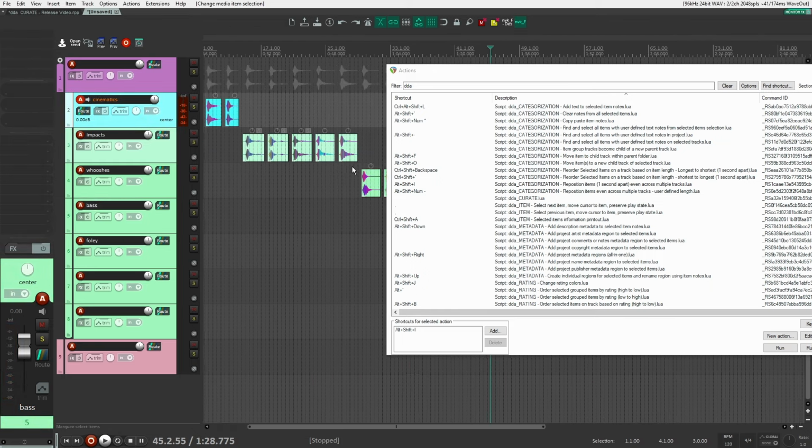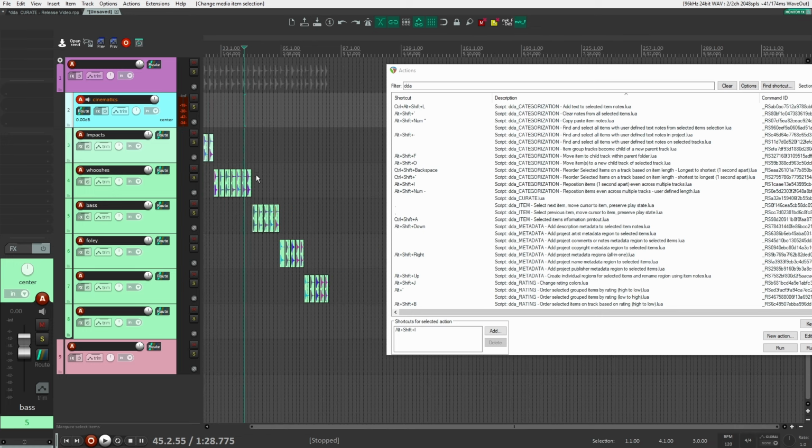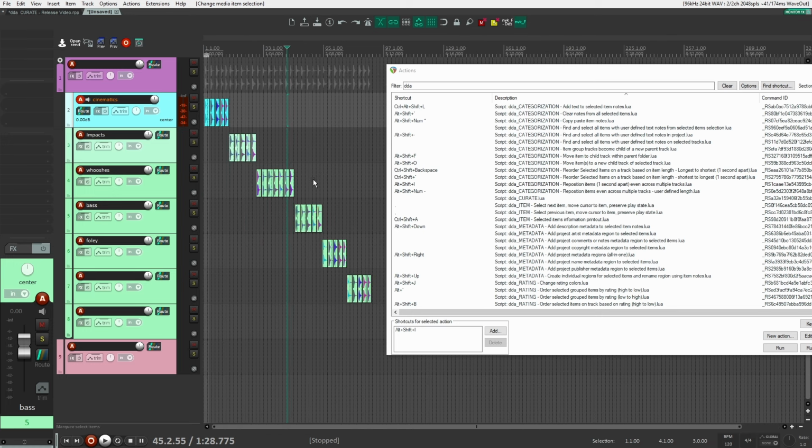So you can see here, they're all a second apart all the way down. So it's just a really nice way to keep your session really clean, organized, and visually appealing.